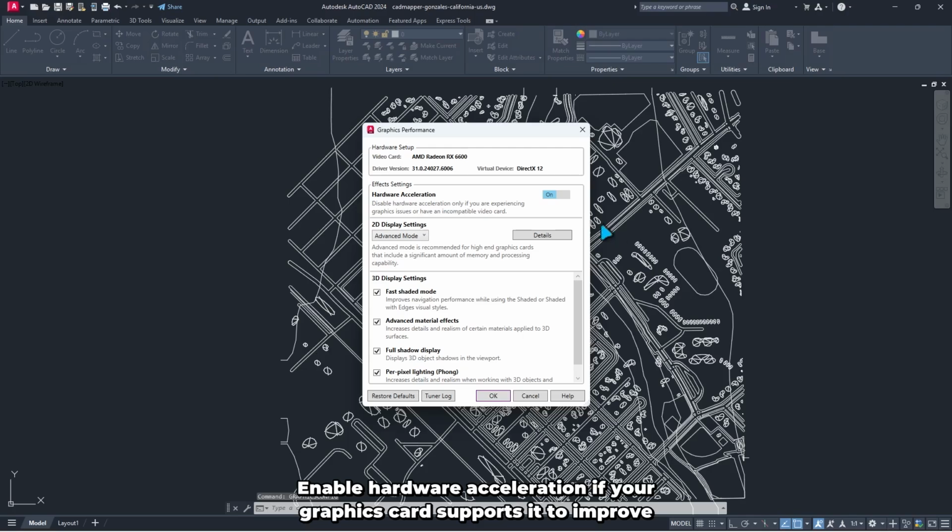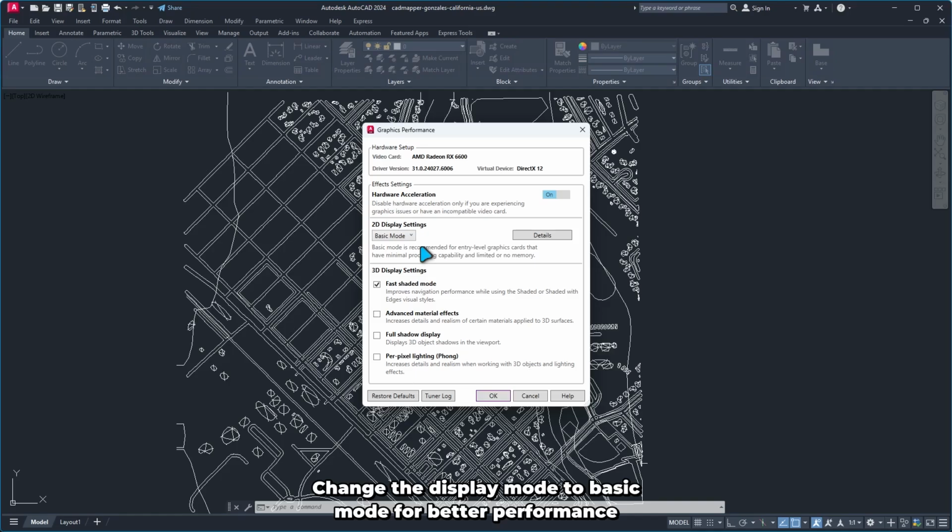Enable hardware acceleration if your graphics card supports it to improve drawing performance. Under 2D display settings, change the display mode to basic mode for better performance when working with 2D drawings.